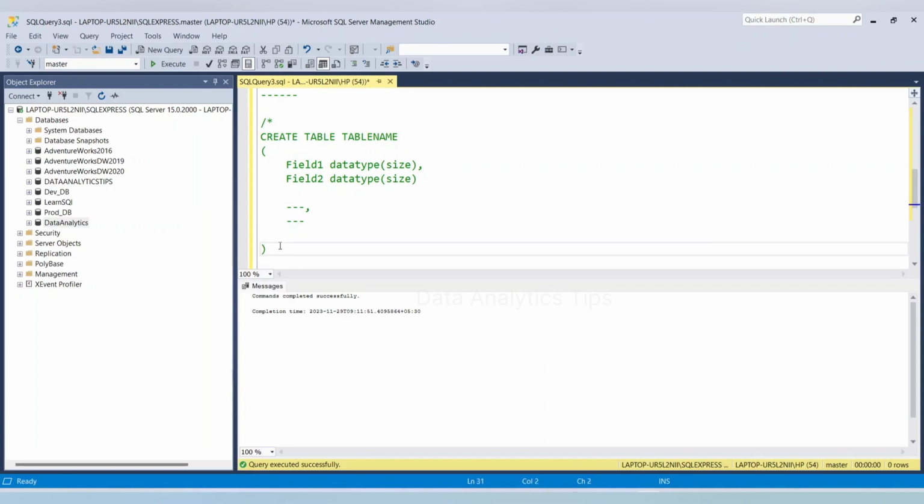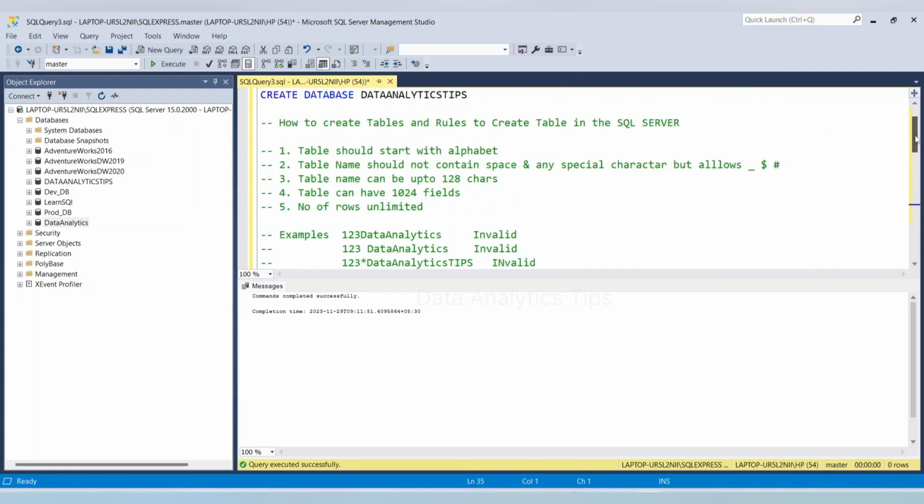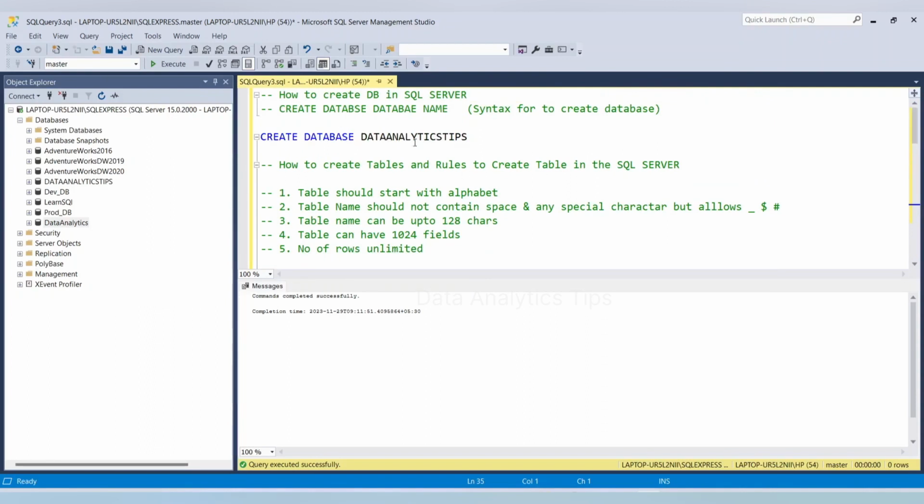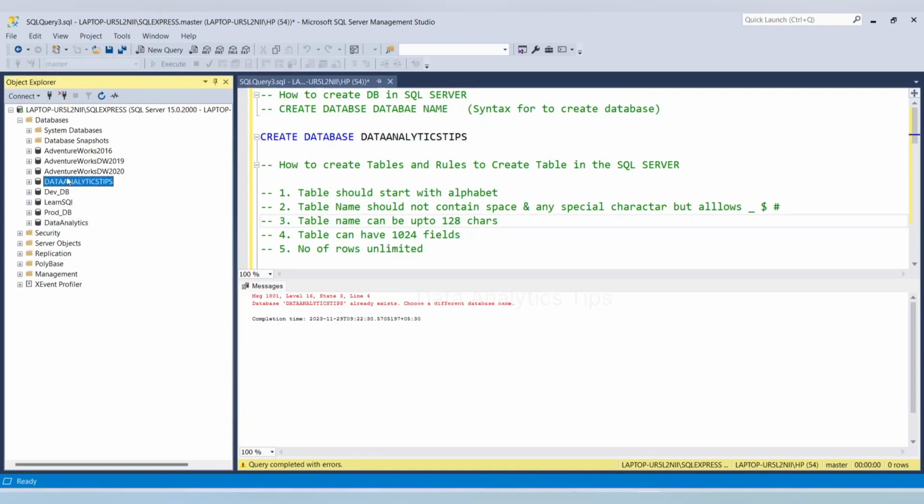So let's see the example. First of all, we need to create the database. We have already created the database here, create database data analytics tips. So let's run this command. Here you can see the database data analytics tips already exists, which means we have already run this command, so it is giving the error that it already exists. So in the database, let's select this database.